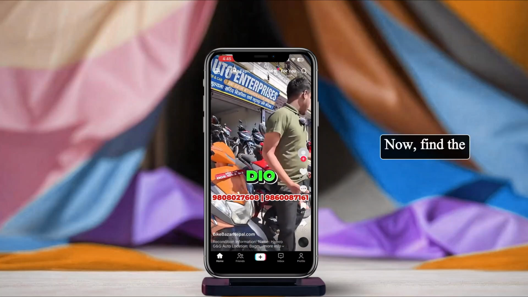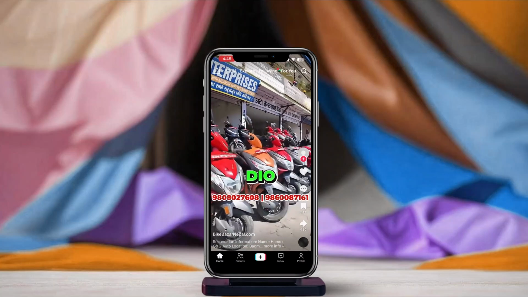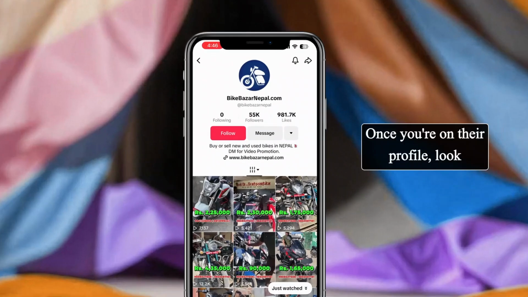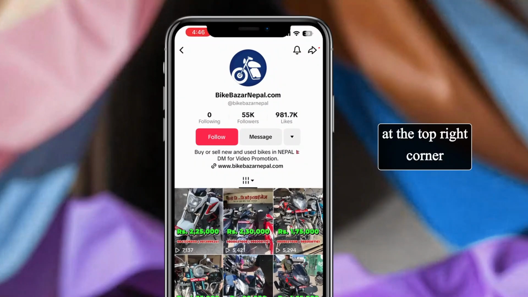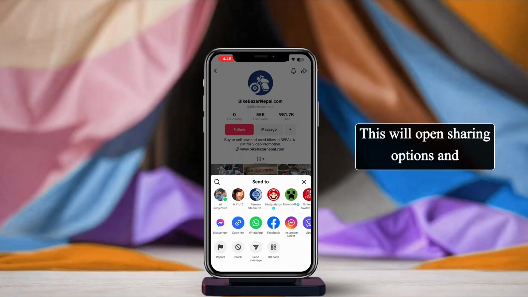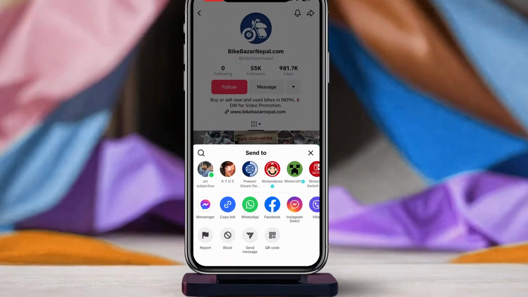Now, find the account you want to report. Tap on their username to open their profile. Once you're on their profile, look at the top right corner and tap the Share icon. This will open sharing options and additional features below.